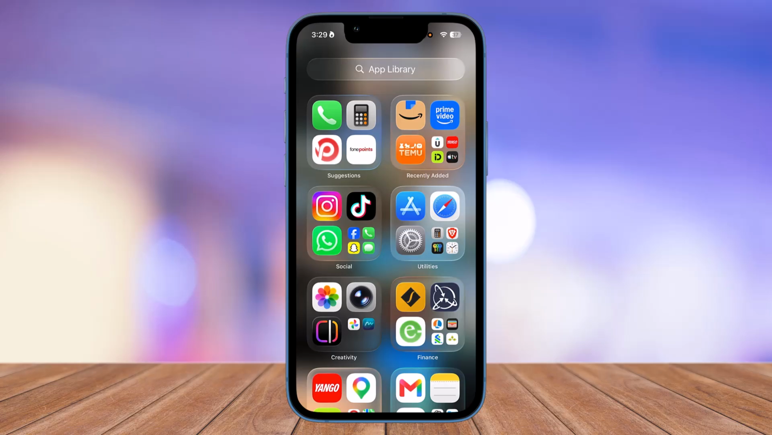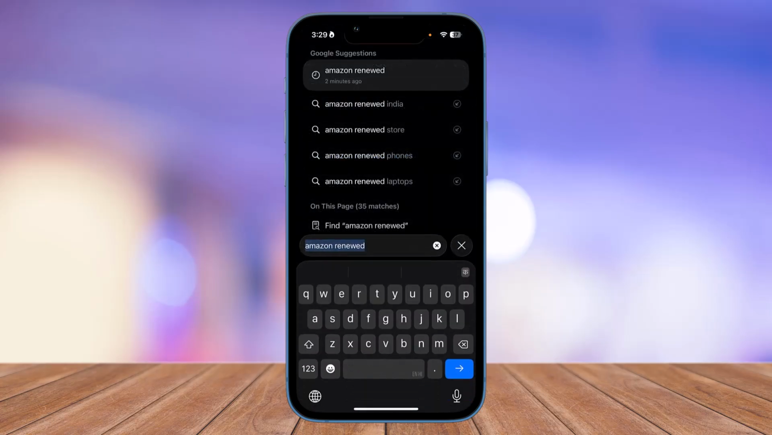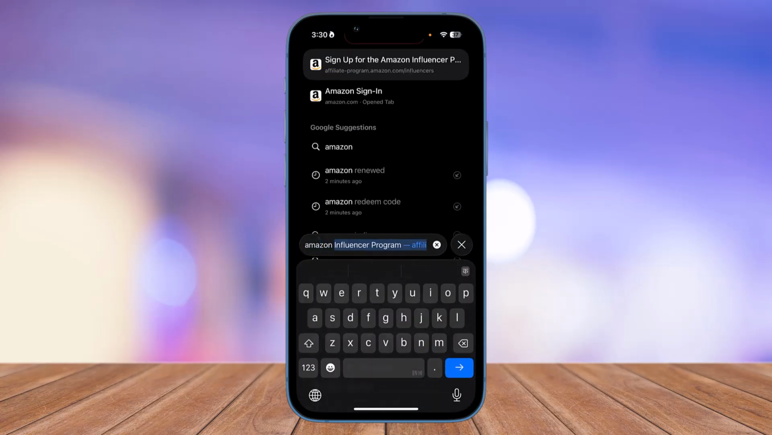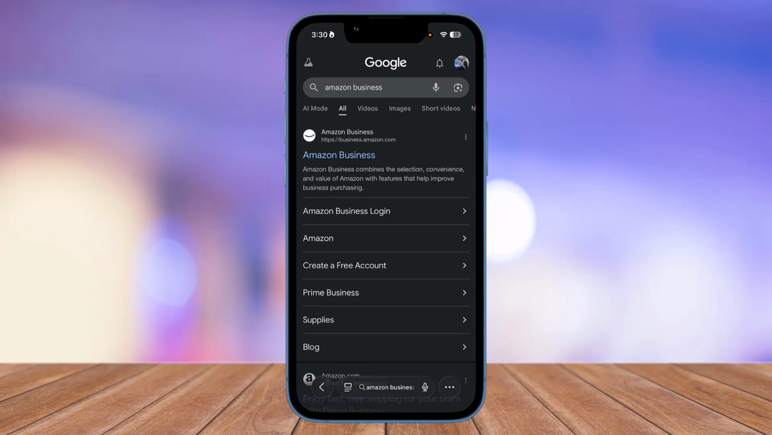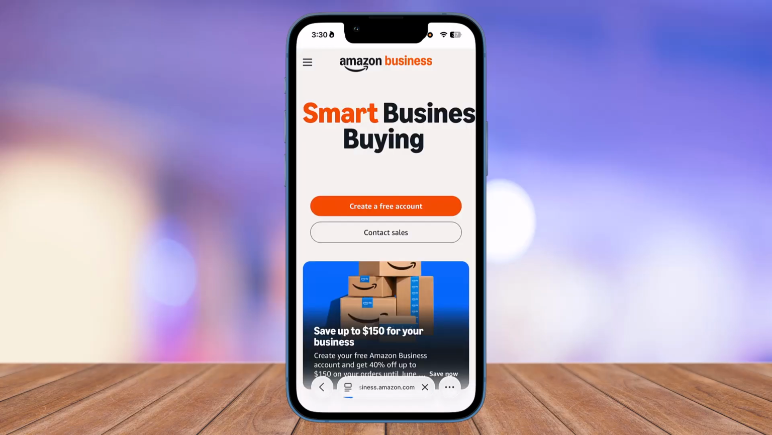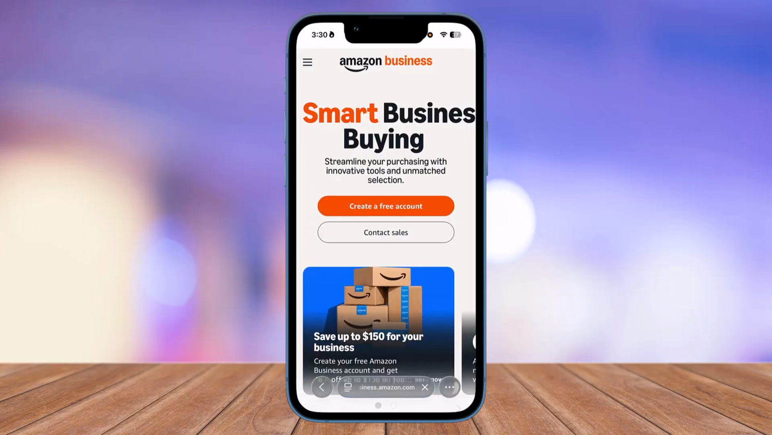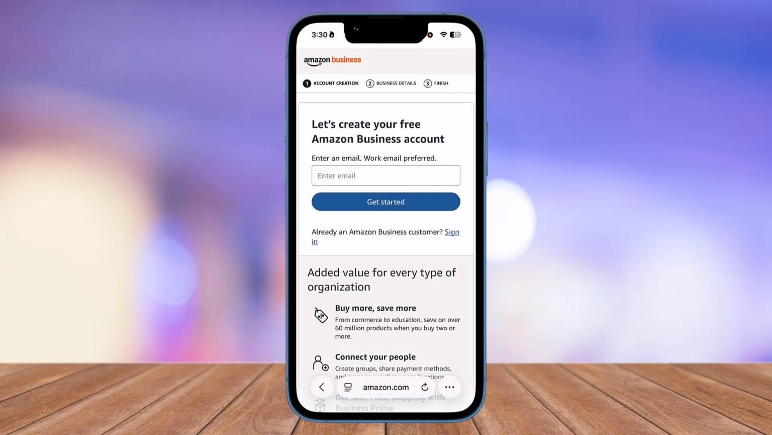quantity discounts. So what you want to do is simply open any browser that you prefer using and search for Amazon Business right over here, and then click on it. Once you've clicked on it, you can click on create a free account right over here. And then you can proceed to follow all the prompts on the screen in order to create an account.